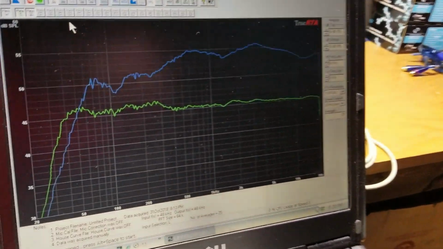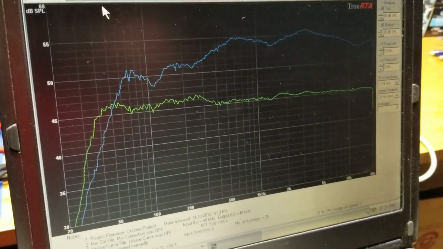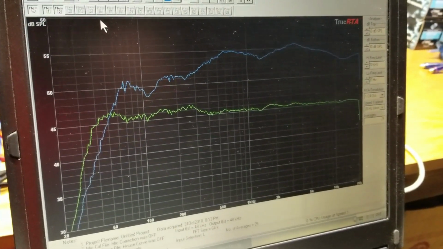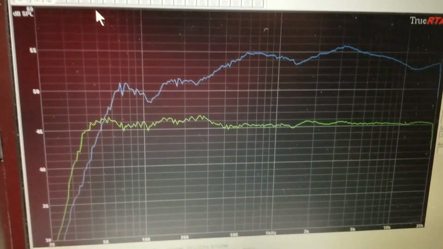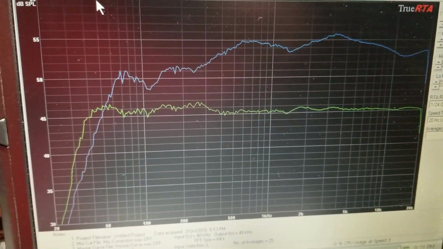Now the end result here is what you see. The green line is what I'm going to show you, essentially how I quickly EQ'd the blue line, which is what we originally started with. So you can see that blue line's a little crazy. We extended low frequency response and flattened the response quite considerably.